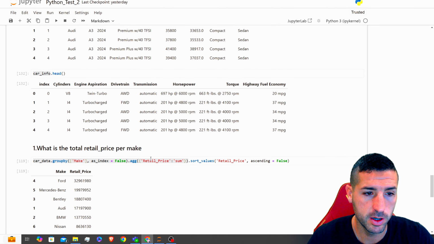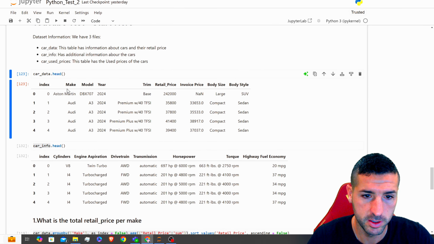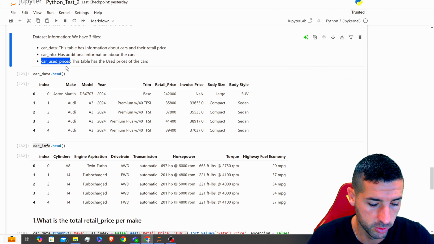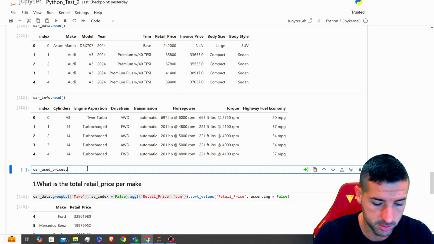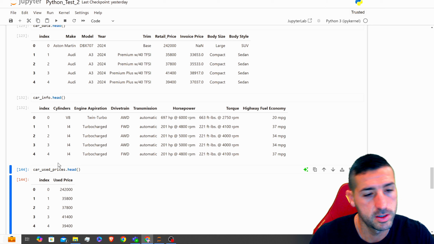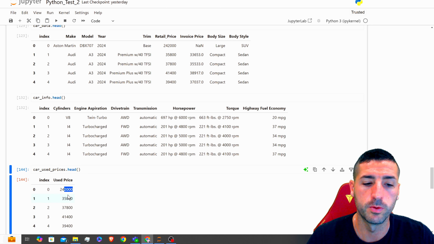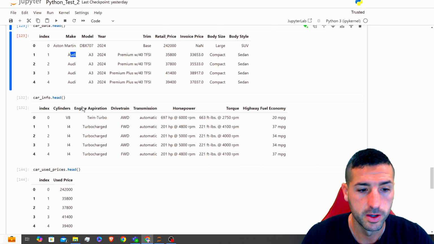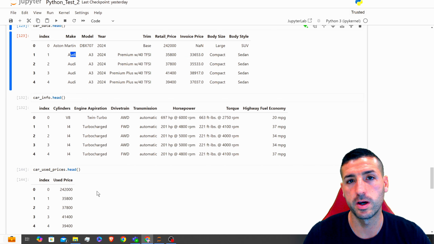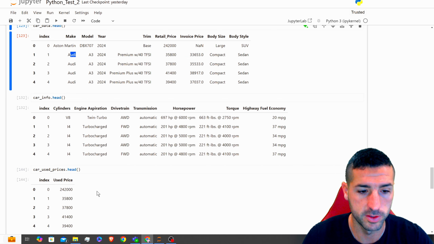So if we check our dataset now, you can see that we do not have use prices. It's actually in this third data frame, use prices. So if we visualize it quickly, copy paste head and then visualize it. This is the column we want to get the minimum, the maximum by make. So basically we need to run a join. This is what the question is asking us.